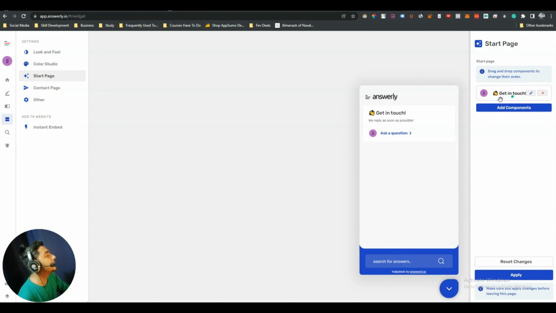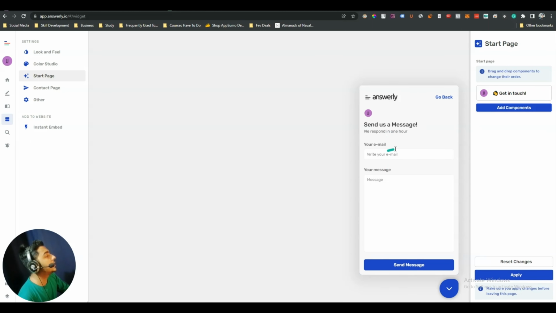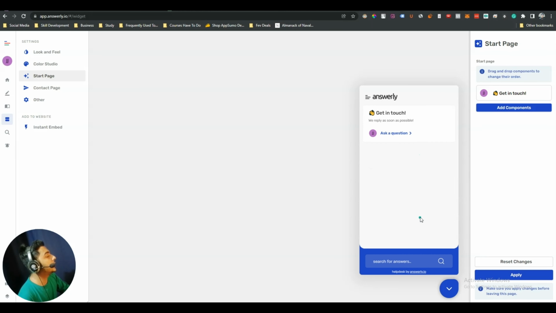There is only get in touch, so people can ask a question here, people can give the email, and here people can message. And if they click on go back, they will go back to the previous position.